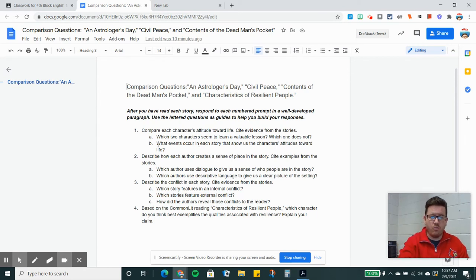Think of each of these individual things as a prompt. If you're answering A and B, you will have a good answer. Think of it like an outline. I did the outline for you. You just have to fill in the gaps and make it a paragraph. All right, number 2, describe how each author creates a sense of place. This is how I make sure we understand how setting is made in a story.